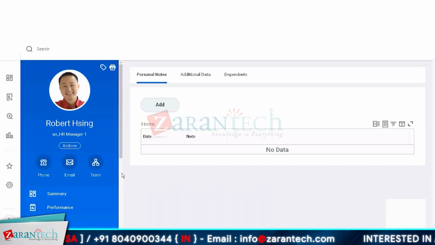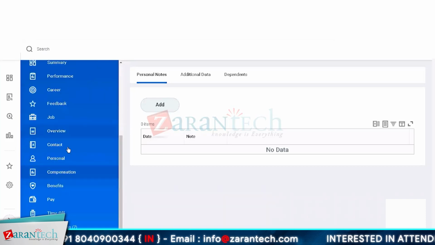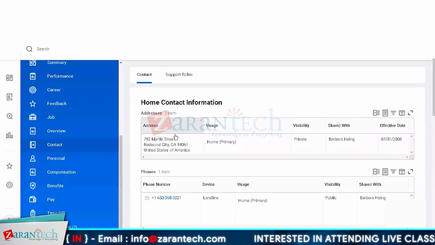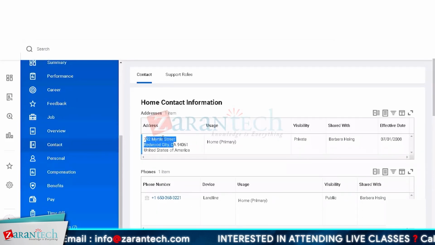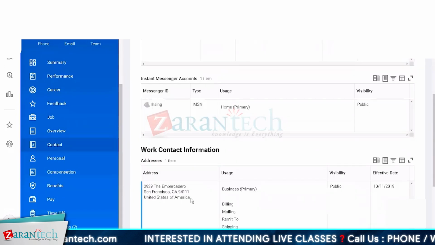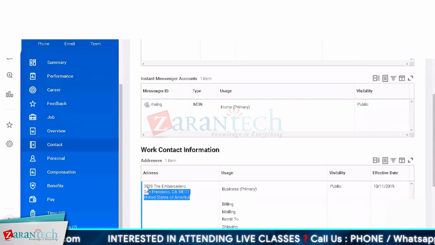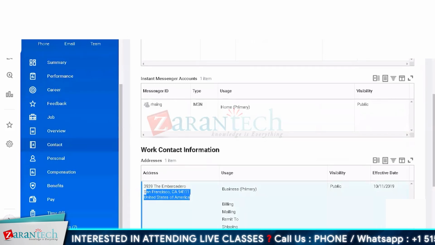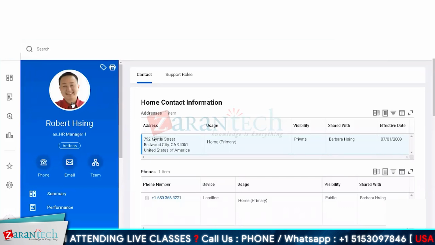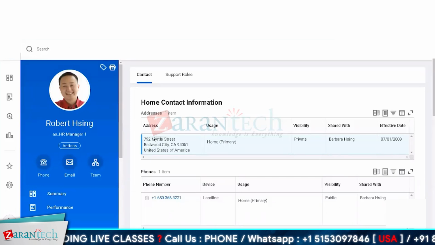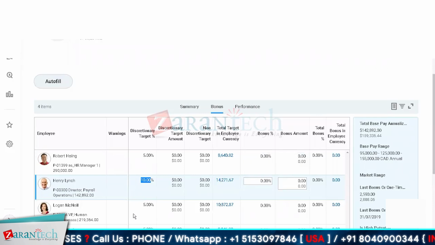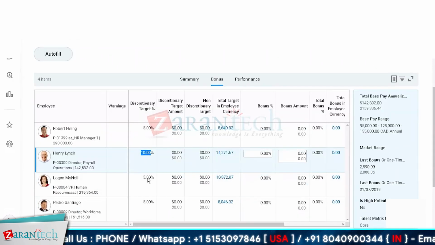Well, his location is not easy to find, so I'll just look at his contact tab. Okay, so his home address is US, but we actually want the work address. And sure enough, the work address is also US. So that's why Robert is on 5%. Everybody in the US has a discretionary target of 5%.